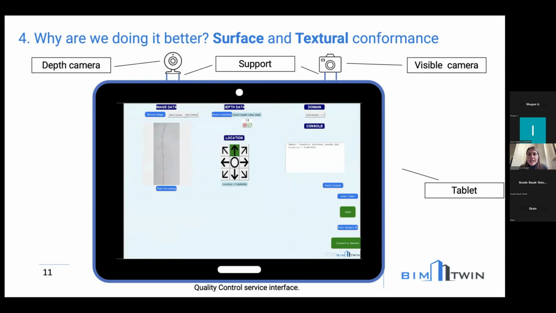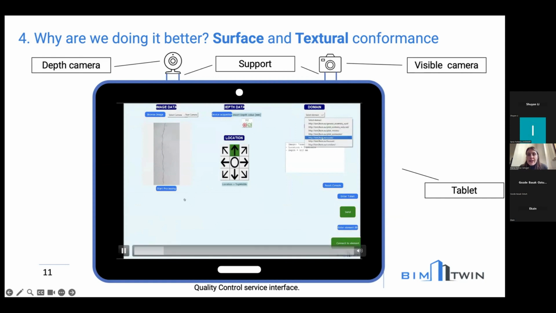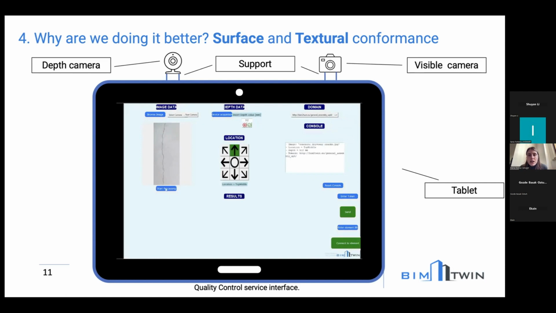And then there is the domain. We can choose a domain of the digital building twin. In this case, we choose 1, and then start the process. As you can see on the right side, there are a few buttons in which we can enter the token to talk with the platform, to send information to the platform, enter the ID element, for example, of the as-built element, and connect the defect to the as-built element.